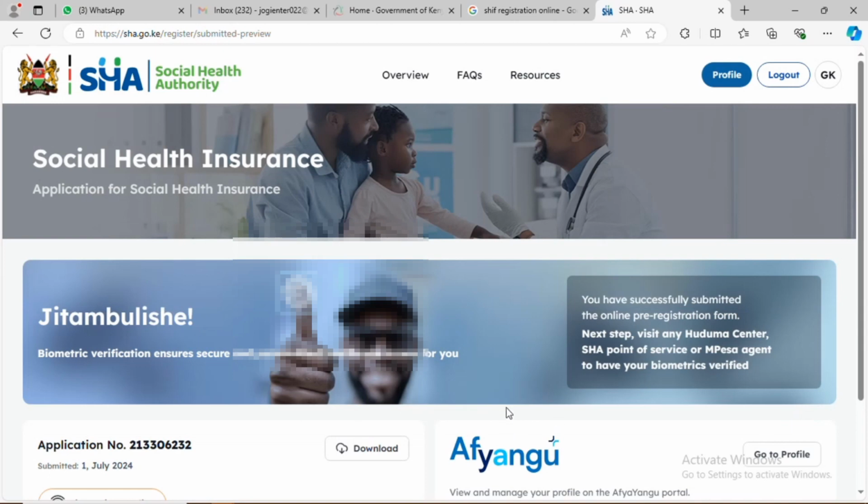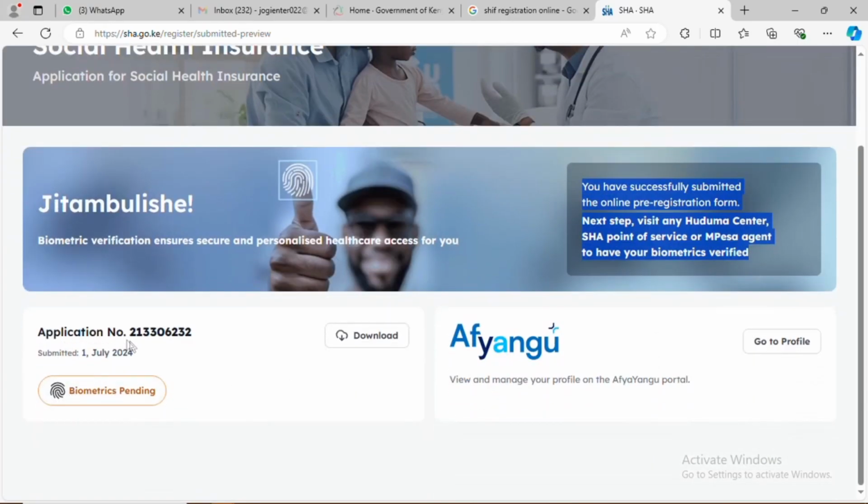The system is indicating you have successfully submitted the online pre-registration form. Next step, visit any Huduma Center, SHA point of service or M-Pesa agent to have your biometrics verified. So after filling the registration, you need to visit the Huduma Center, SHA point of service or an M-Pesa agent to have your biometrics verified.